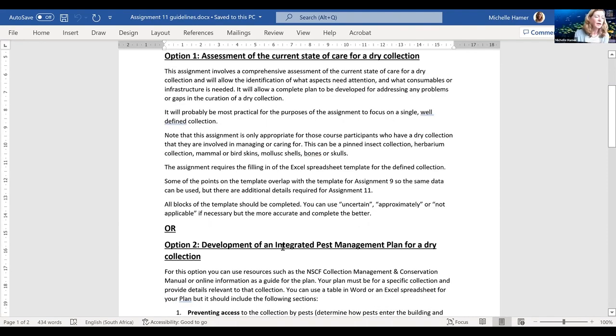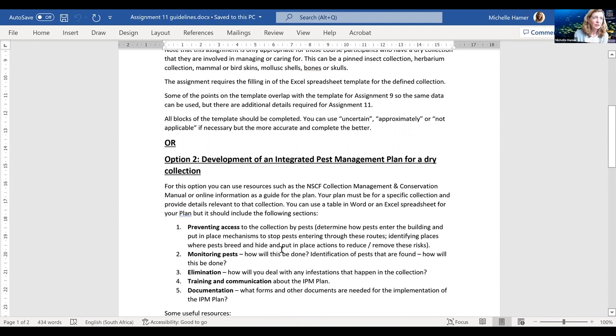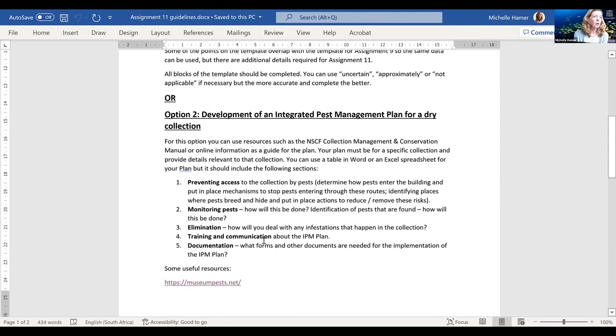The other option was to develop an integrated pest management plan for a dry collection. We did a lot of discussion on this. Obviously, insect pests are one of the biggest risks to dry collections. If you work in a herbarium, apart from fire, that's probably the biggest thing: if you have a pest infestation and you don't pick it up and deal with it, you can lose some or even quite a lot of that collection.